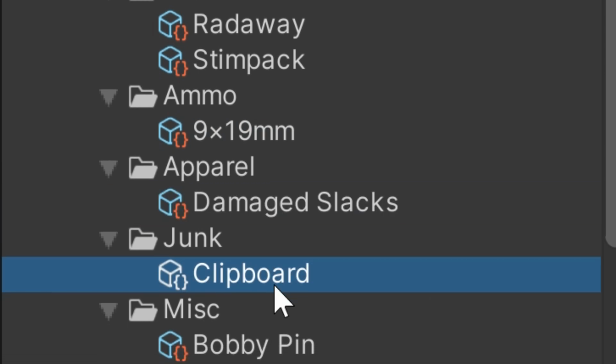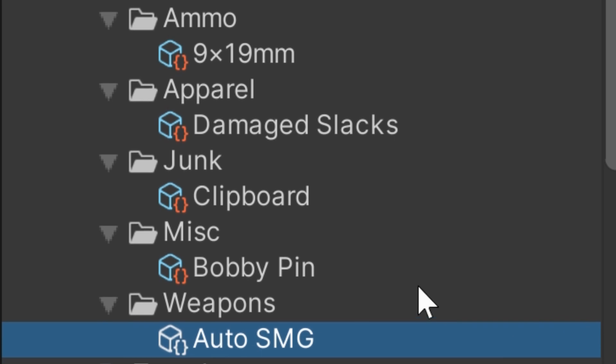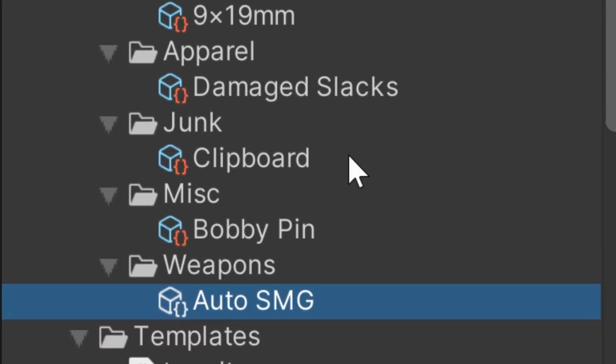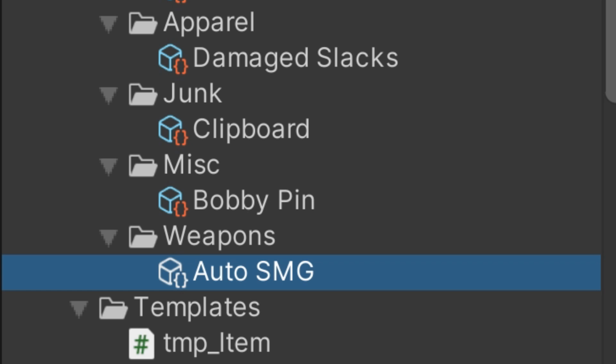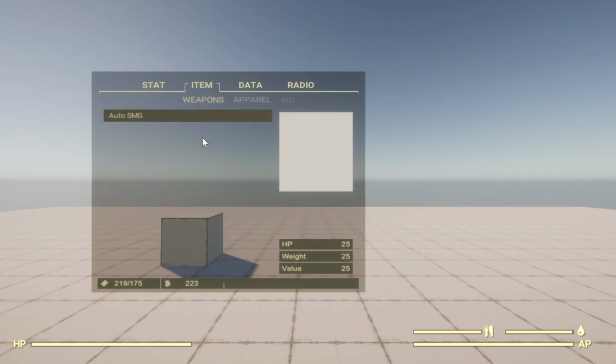So I've obviously filled in quite a few generic items for now. So obviously we've got the Radaway, stim pack, some ammo, some apparel, bit of junk, my bobby pin, and a weapon. So now that the system's up and running, seeing the items actually loaded in the inventory system was pretty awesome. So I've actually got selecting items done.